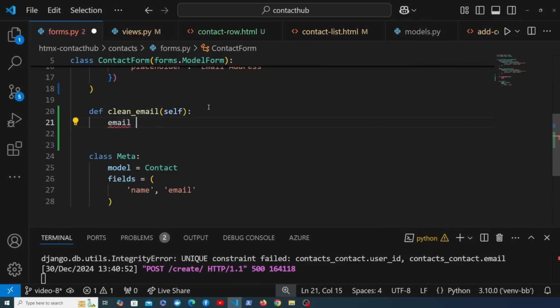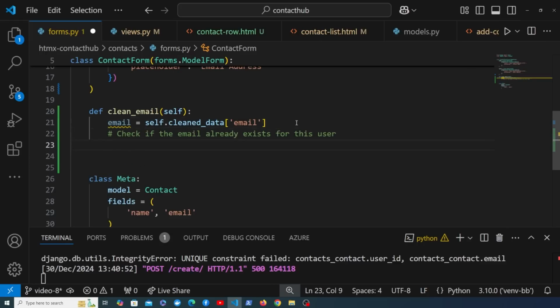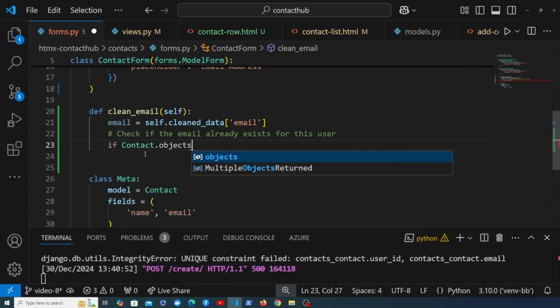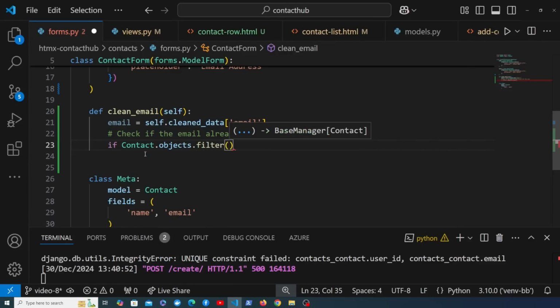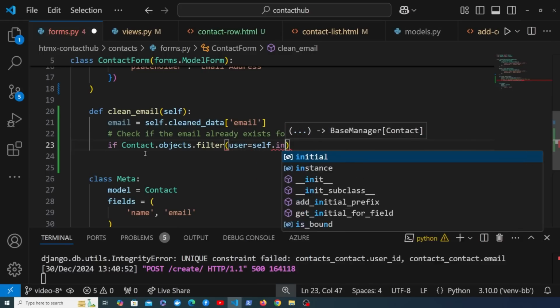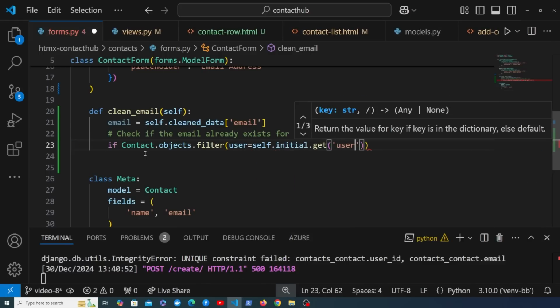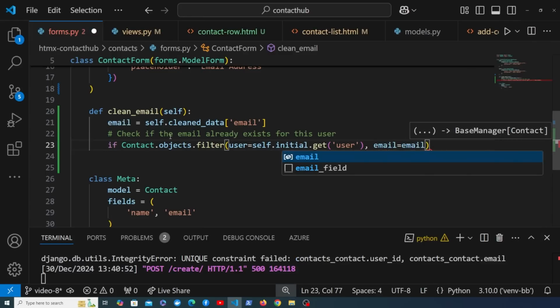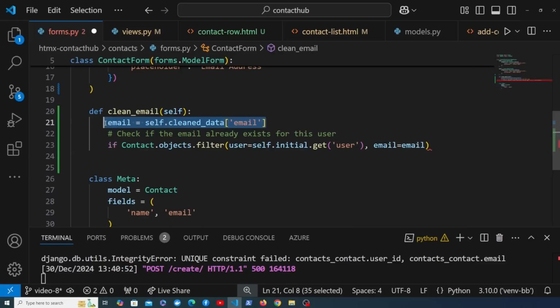So let's do that just now, and we're going to start by getting the email from the cleaned data. We can use self.cleaned_data and extract the email address that was submitted from that. Once we have the submitted email address, we can check if that email already exists for this user. So we're going to use the contact model for this. Let's create an if statement here, and we're going to use the Django ORM, and it's Contact.objects.filter. So we're going to use some initial data here to get the logged in user. So we're going to use self.initial.get, and we're going to get the user that we're going to pass in a second. And secondly, we want to filter by the email address and look for email addresses that are equal to what has been submitted here.